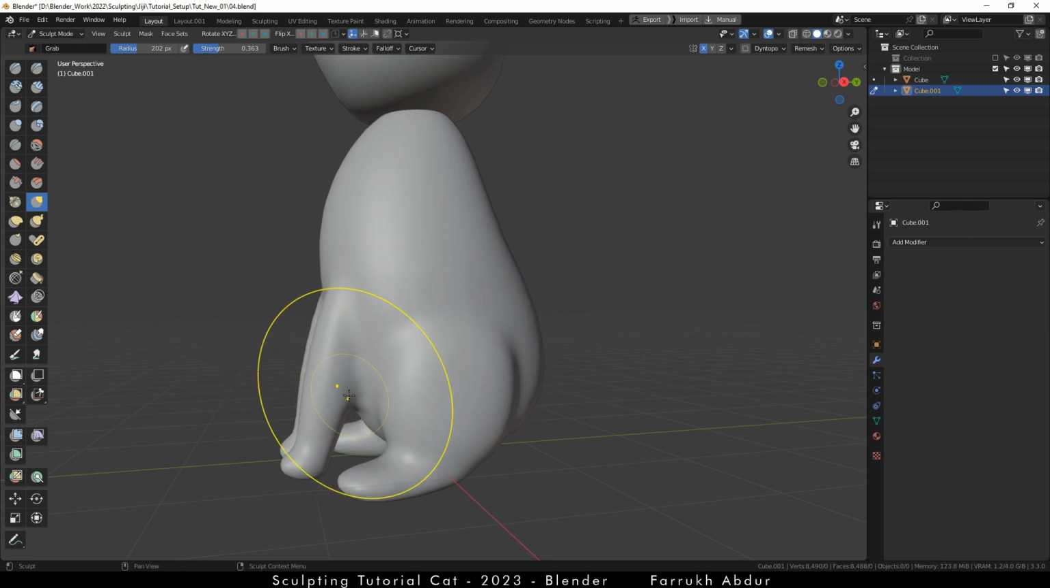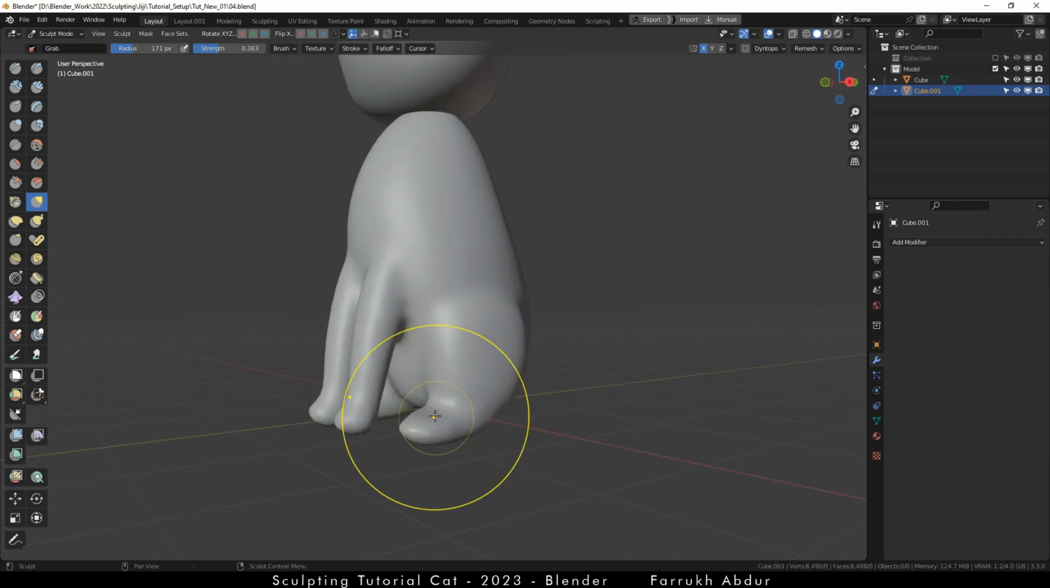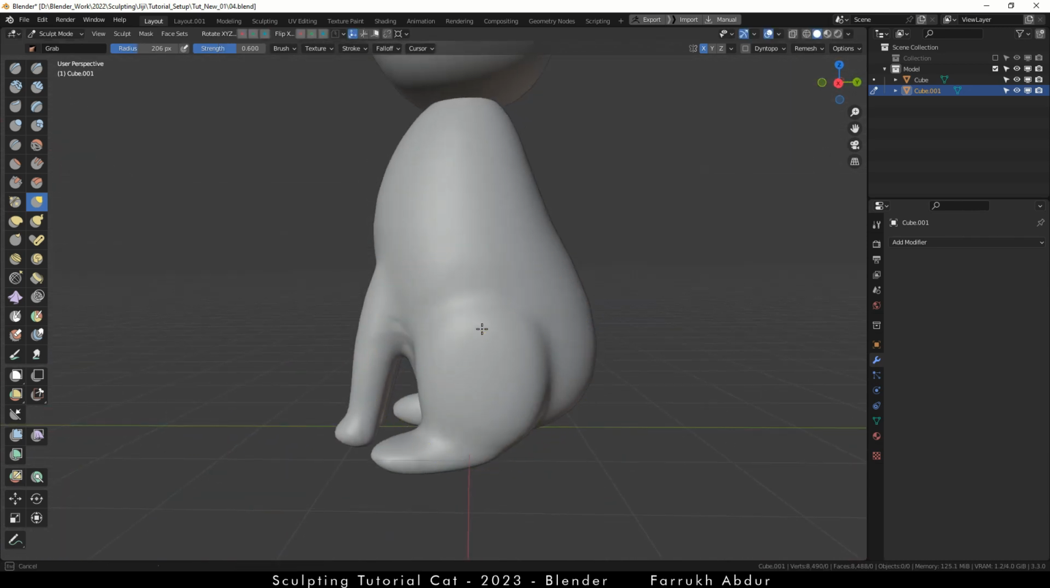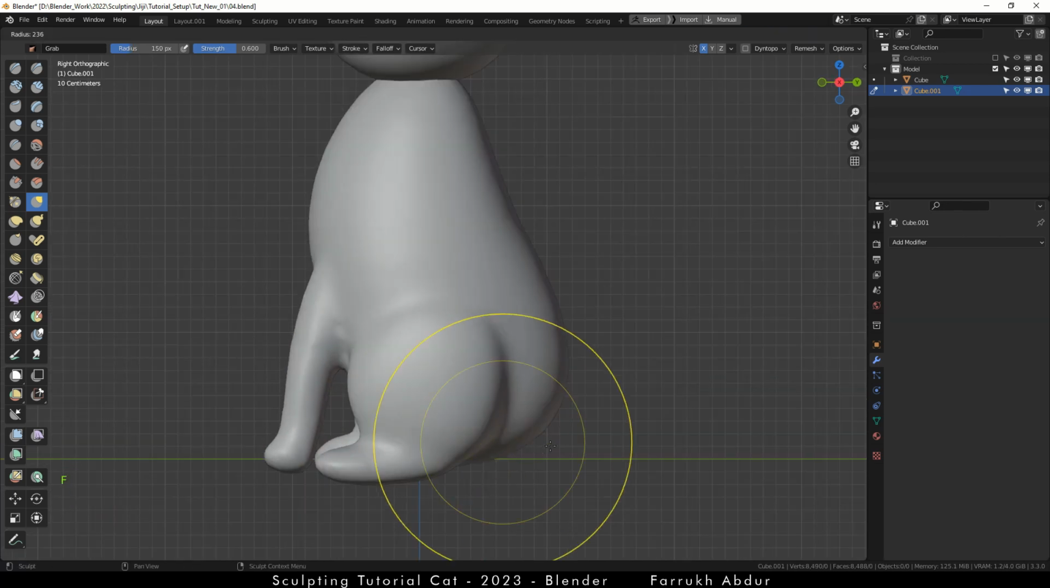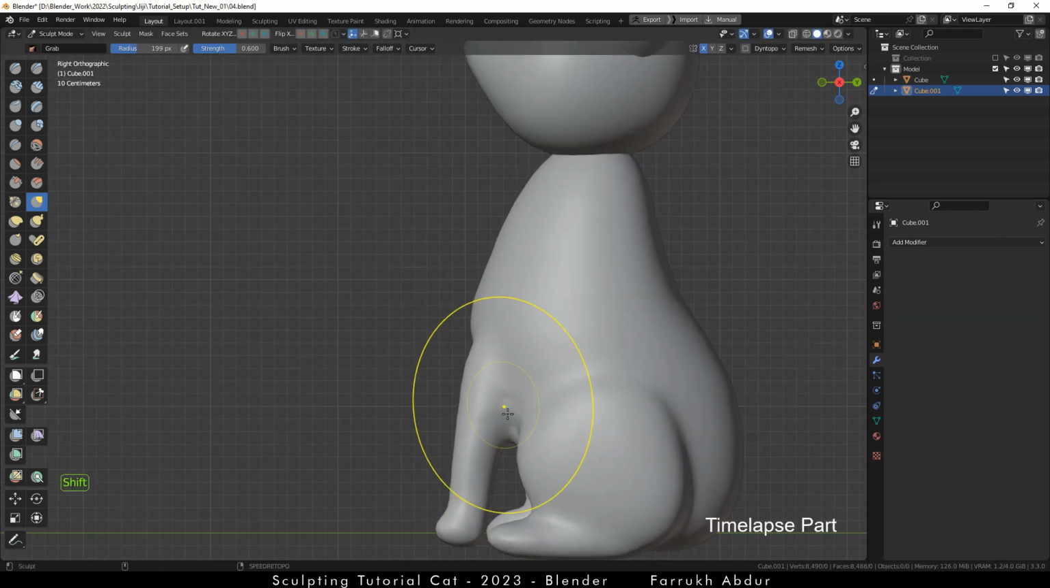Now with the grab brush and using a low strength value, I will start making more adjustments in the shape of the body. To smooth any part of the object during sculpting, press Shift and brush over the surface.